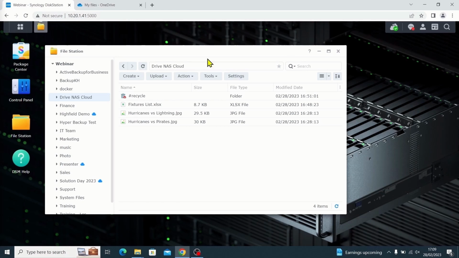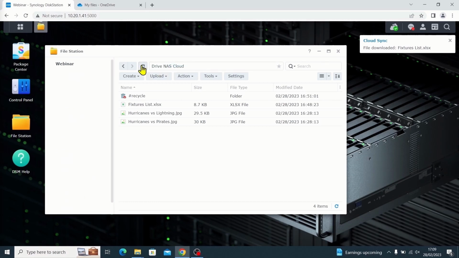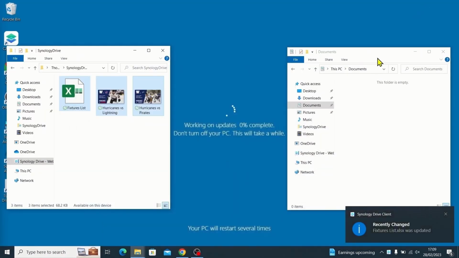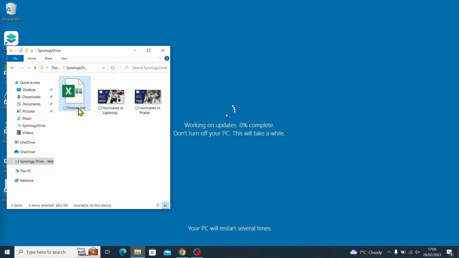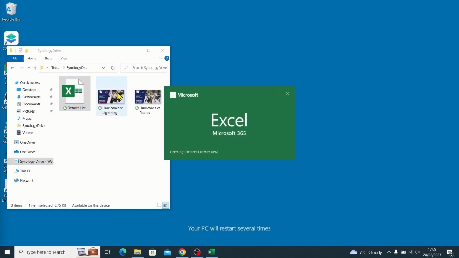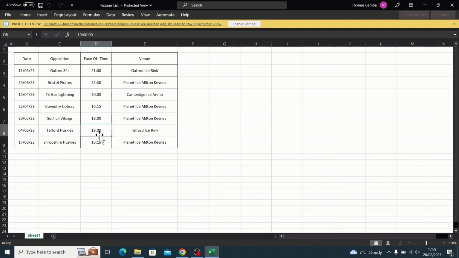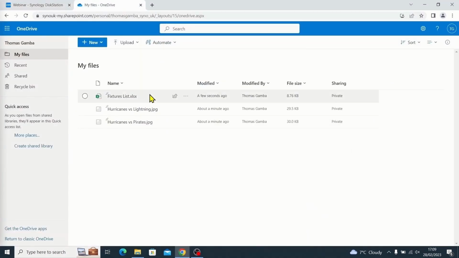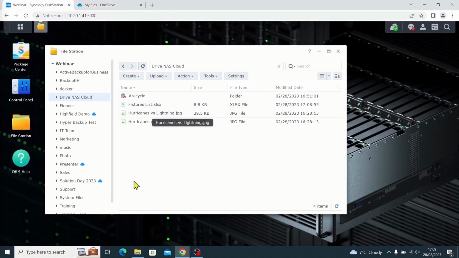And there we go. You can see that Cloud Sync has synced up. It's brought in our new fixtures list file, and we're going to minimize. And it's going to sync down with Drive, so if we refresh this quickly just to make sure, and then double click and open, you'll be able to see that our file has been changed from 10 o'clock to 7 o'clock. So that's taking the file from here on our Drive folder into the NAS, onto OneDrive, back to our NAS, and then back down onto our local PC.